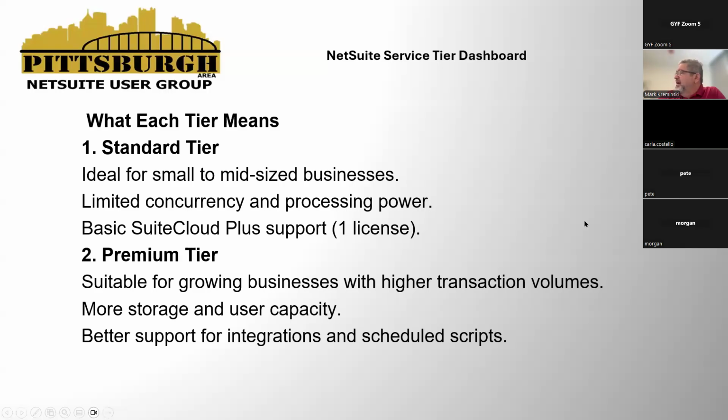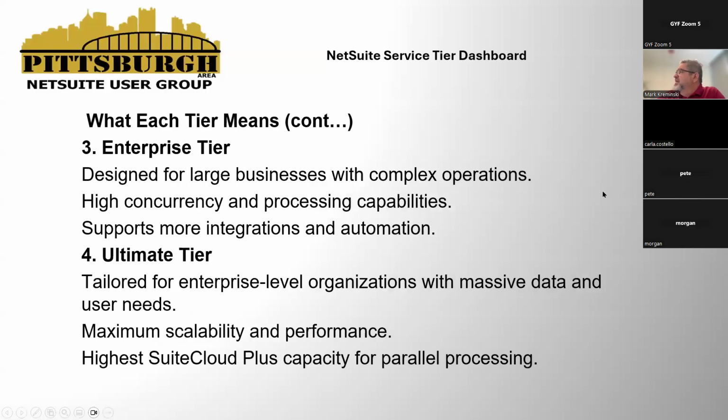As you get more of the SuiteCloud Plus support, you can have more scripts run at the same time, as well as more integrations. The enterprise tier, so these would be your larger companies. You need high concurrency. You need to process lots of records at the same time, and you need lots of storage within your account. Ultimate tier is the maximum that they have.